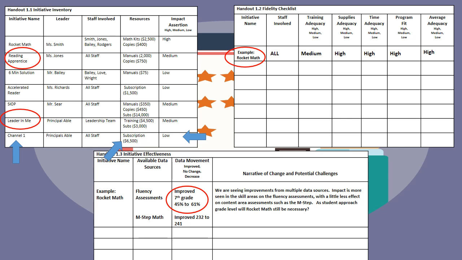But warning, before you choose to cut Channel 1, you first should ensure that the low impact isn't due to the implementation. So this is where you would go to handout 1.2 and perform the Fidelity Checklist. Of course, if Channel 1 ultimately doesn't show impact or a potential for impact that exceeds other initiatives that you already have in place, it would make sense to selectively abandon Channel 1. Again, this is just an example made up with numbers. I'm not saying if you have Channel 1 to cut it. These are just examples. This is an exercise you would repeat for each initiative.